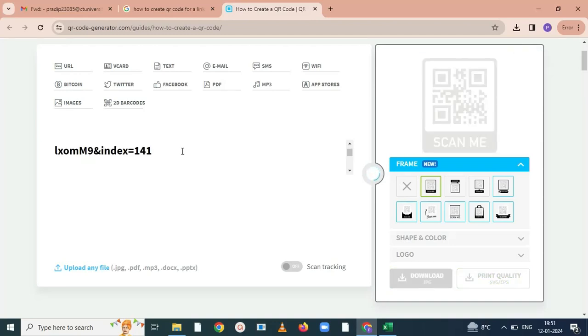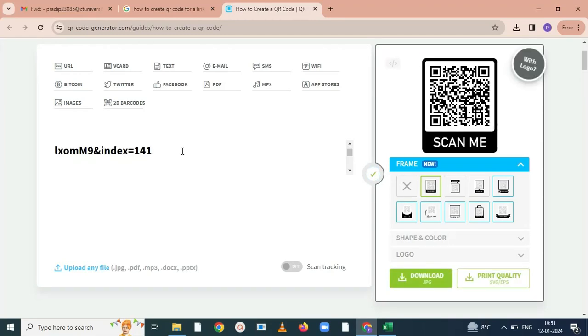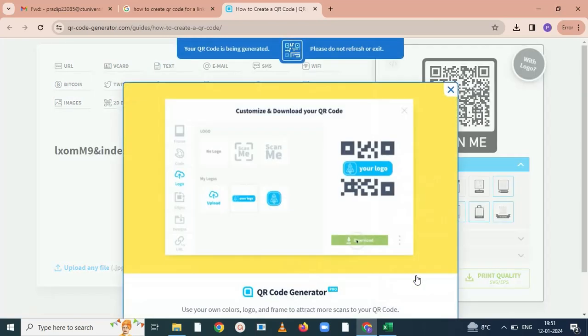You can see here the QR code is generated. Now you can download this QR code. If you want to change the shape and size of this particular QR code, you can change. If you want to implement your color and logo, you can also do that. It's totally up to you how you manage this. By default I have chosen a simple logo and shape, and now you just have to download this.